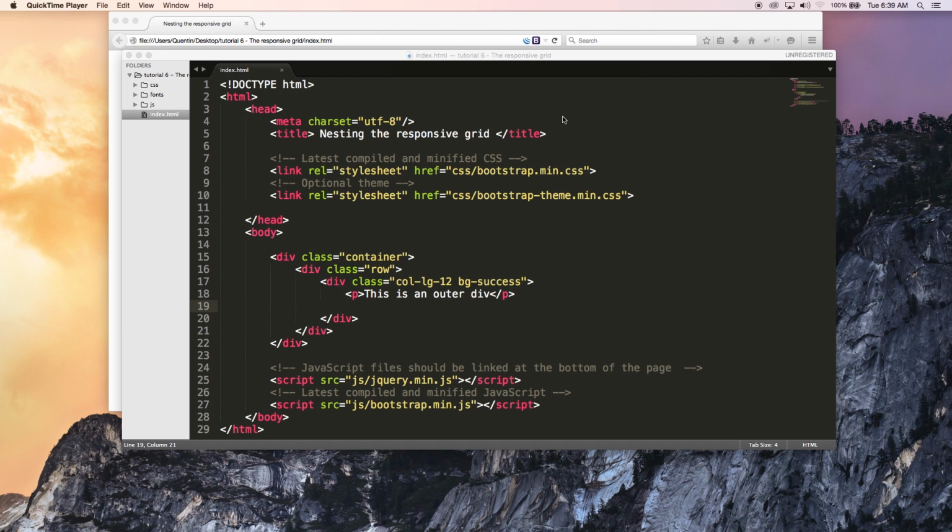And in this video, I am going to talk to you guys about column inception. Just kidding, I'm going to be talking to you guys about nesting the responsive grid inside of the grid. So in other words, we're going to put columns inside of columns, which is why I called it column inception.